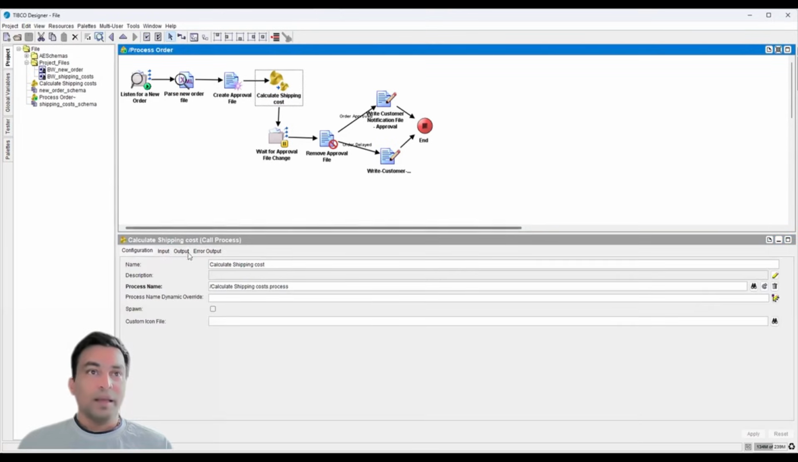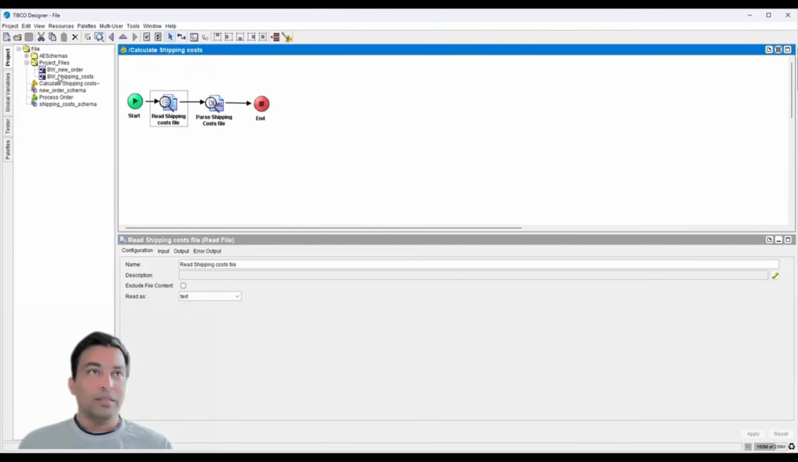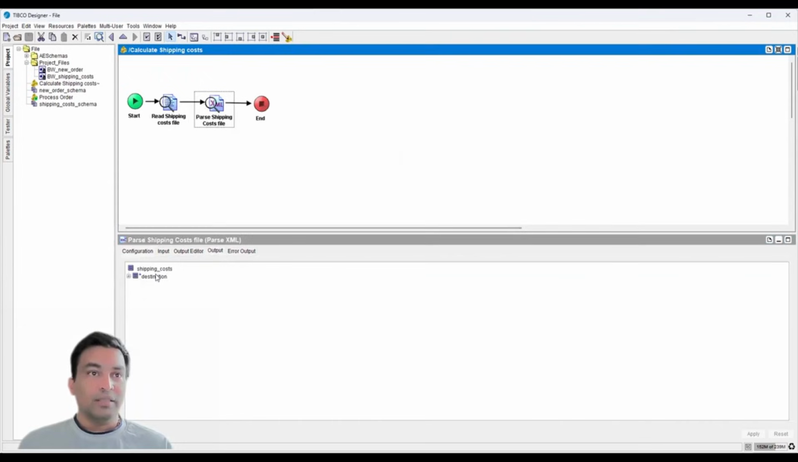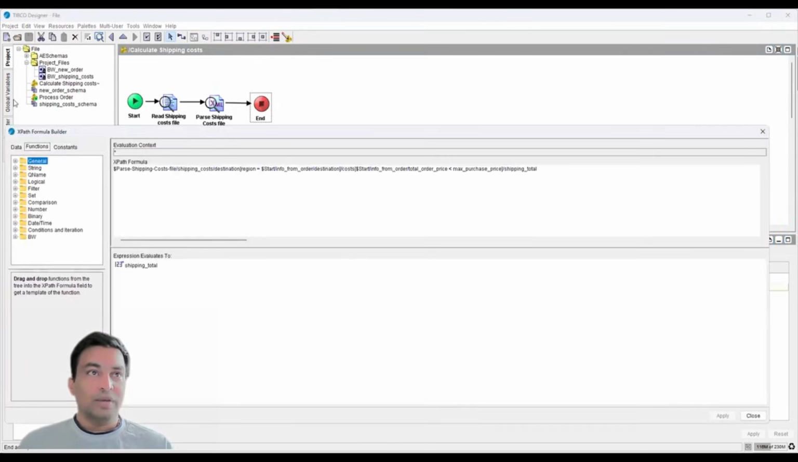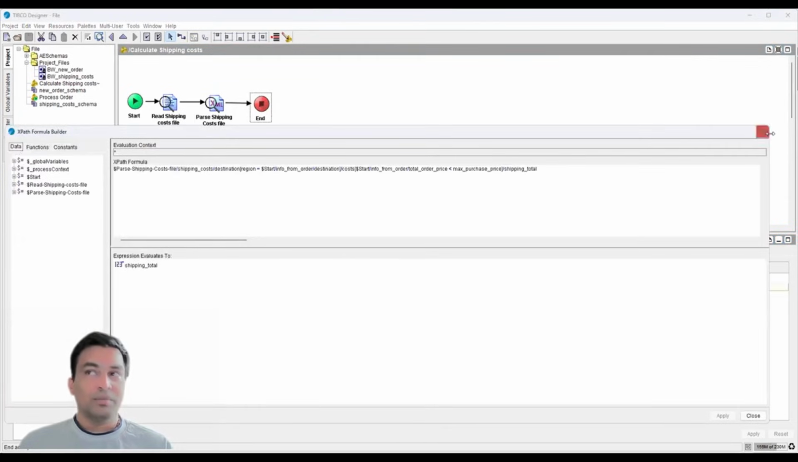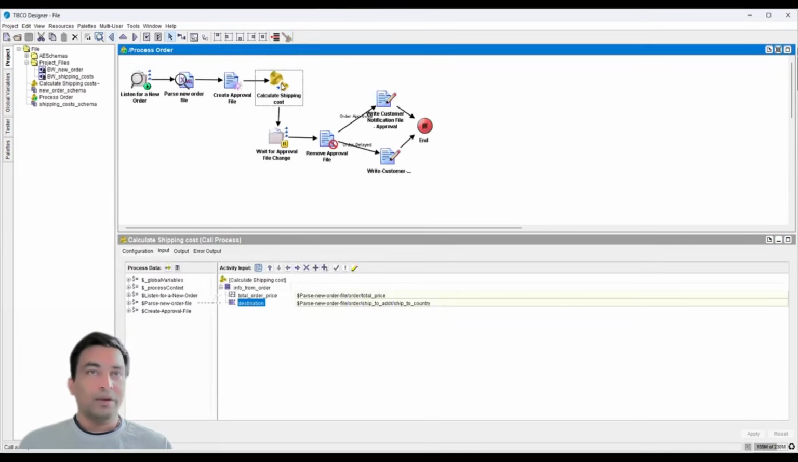And then we have to calculate the shipping cost. For that, we are taking the total order price from the new order file, and then the destination from the ship to country. And then we have to read the shipping cost XML, then convert it into nice XML structure. Then on the end activity, I see there is an XPath to calculate the shipping costs. Then we get the shipping cost from here.